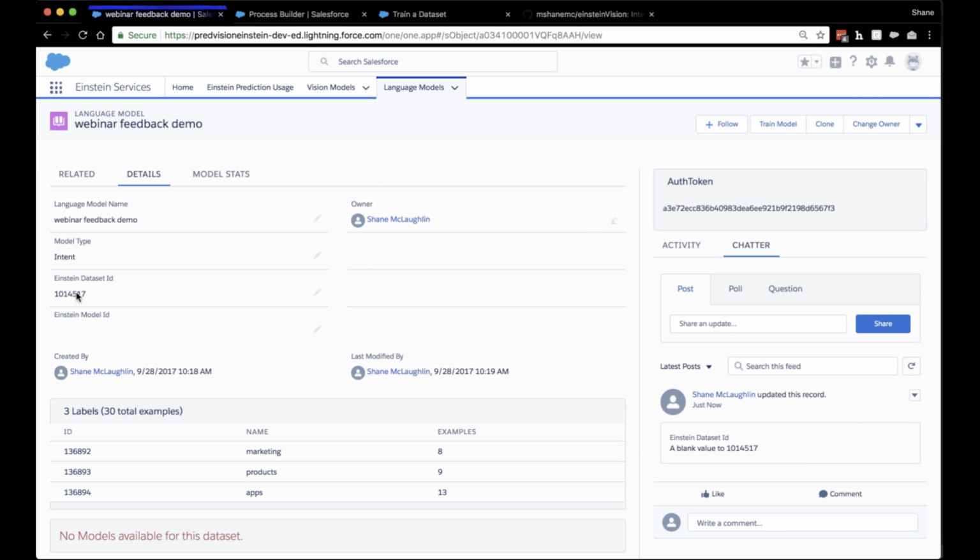And then as soon as we get back the data, you can see that I've got 30 total examples here of my 3 different topics from data that was in Salesforce. So if you have a whole bunch of text data already that you've classified manually, this is a really good way to get a data set built quick and dirty so you can prototype with it.